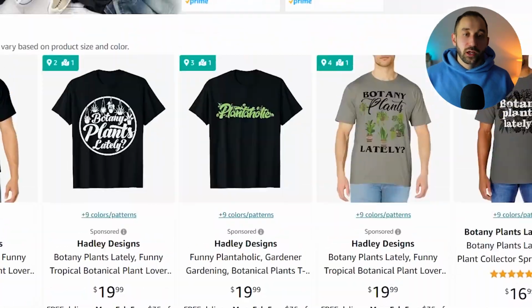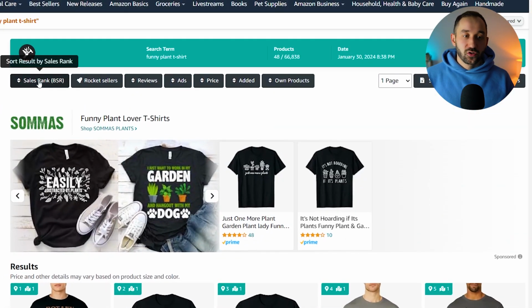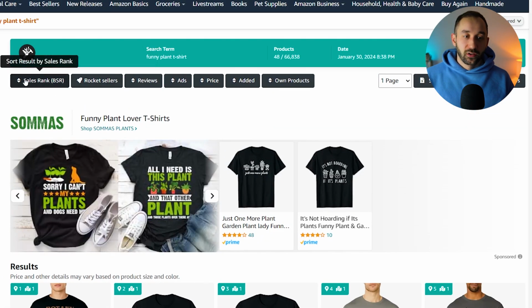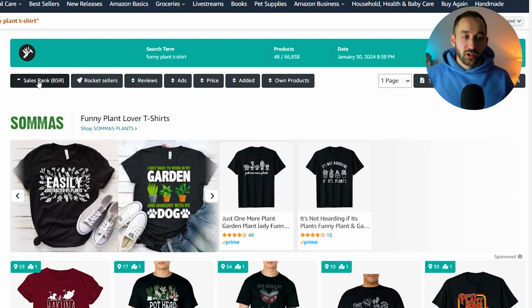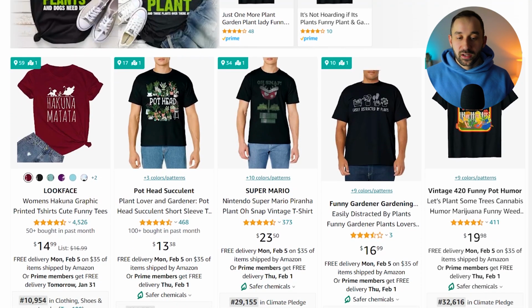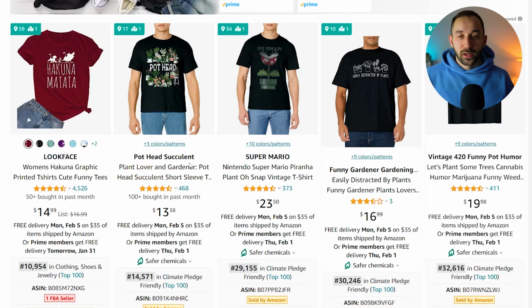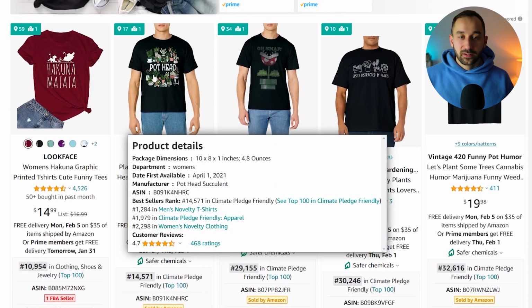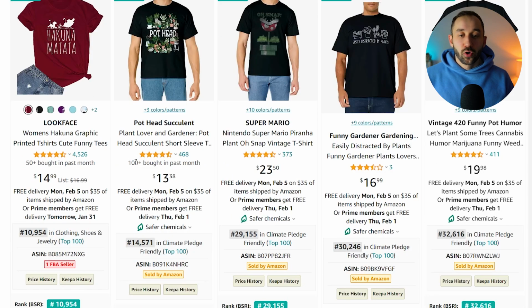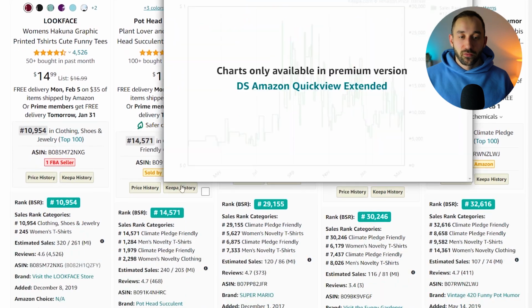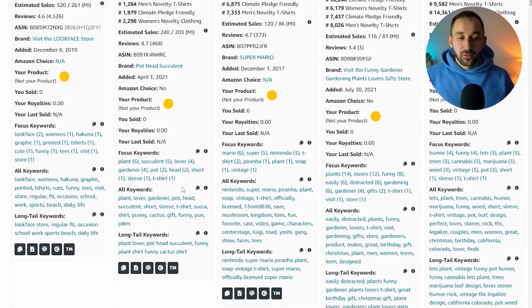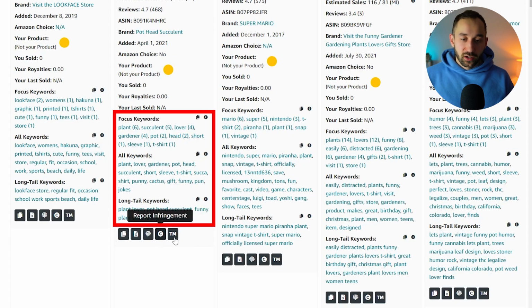And what you can do as well with Productor is at the top you'll get these extra buttons. If we click on the sales rank option, it is going to show us the lowest BSRs at the top. So one of the best selling shirts right now in this niche is this pothead t-shirt. It's been bought 100 plus times in the past month, 14k BSR. And if we scroll down further again, we can take a look at the focus, all of the keywords and the long tail keywords. So obviously this way you can quickly look at some of the best selling shirts in your niche and take inspiration from their keywords.